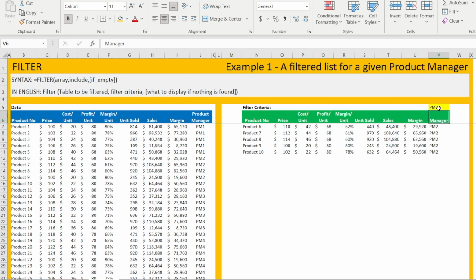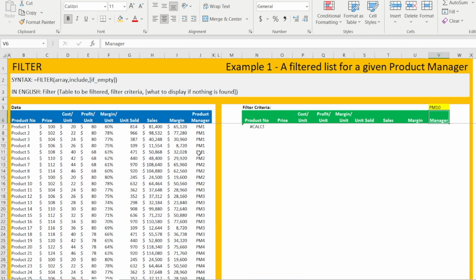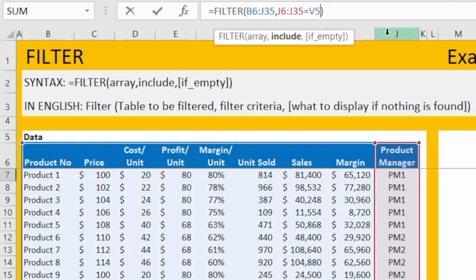Now, if I say PM10, I don't have any PM10 in here because I only have PM1, 2, 3, and 4. So what happened is now I have an error. And I don't like seeing this error. So one option that we can do is enter the text to display if nothing is found. So we can amend our formula by adding a comma and typing not found.